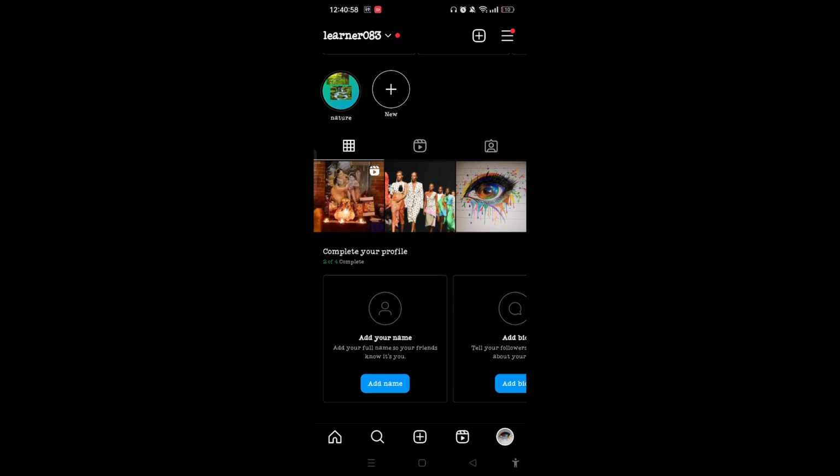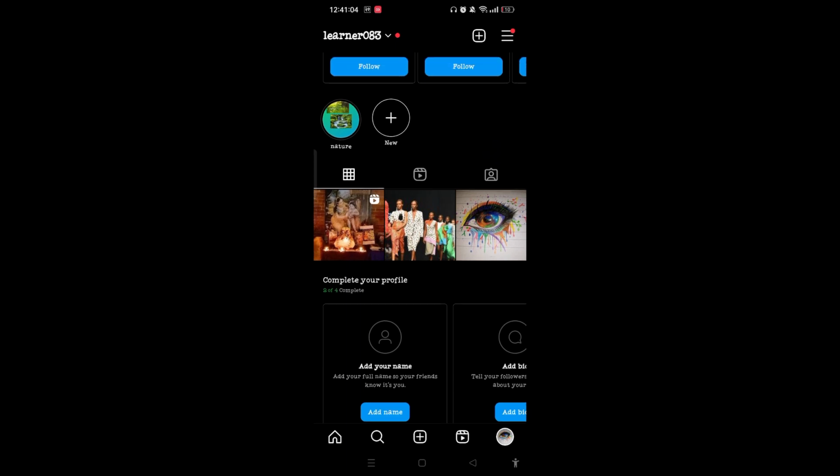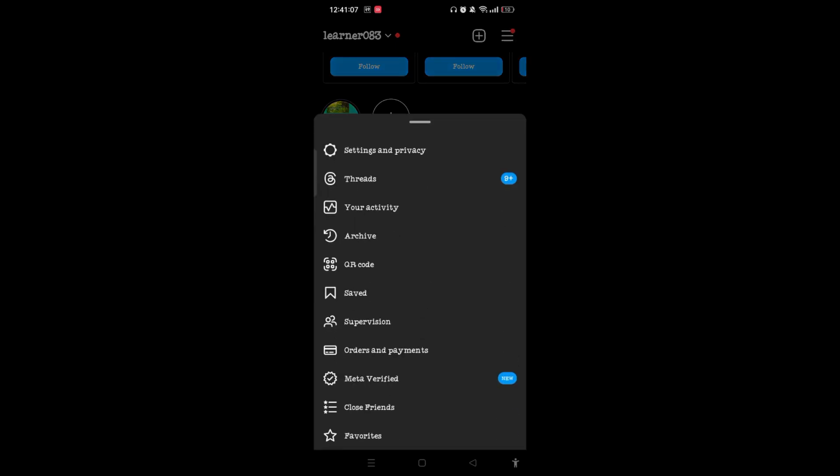without deleting. So where those photos are stored is on the upper right corner. You see the three line icon. Tap on that and now tap on archive. Here you can see that the photo has been stored here in the archive.